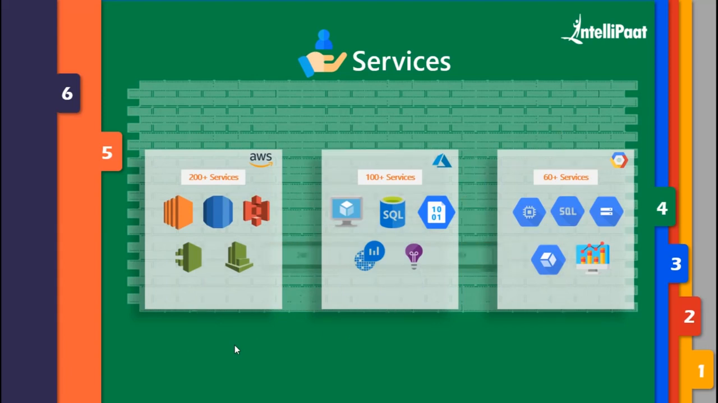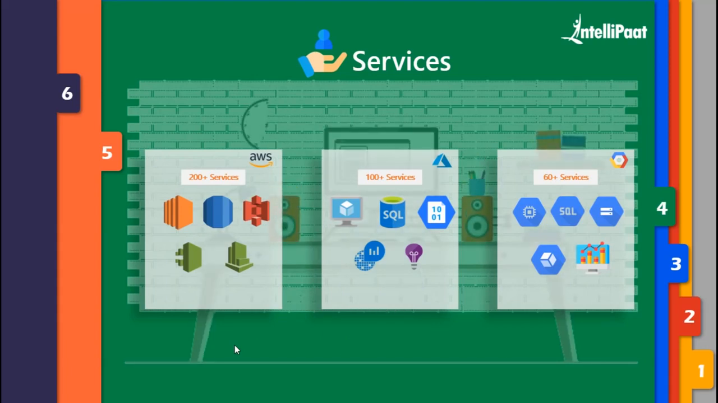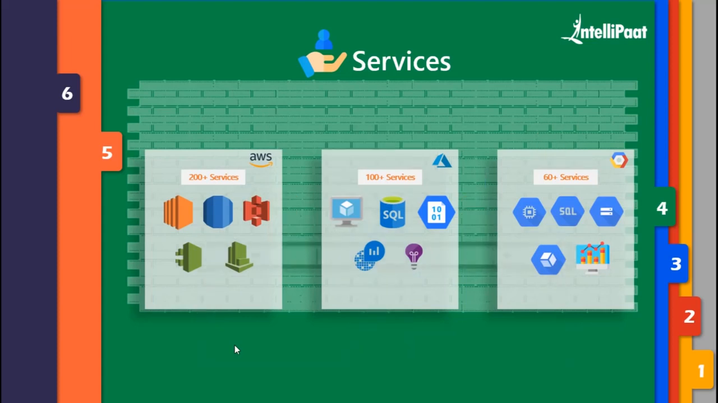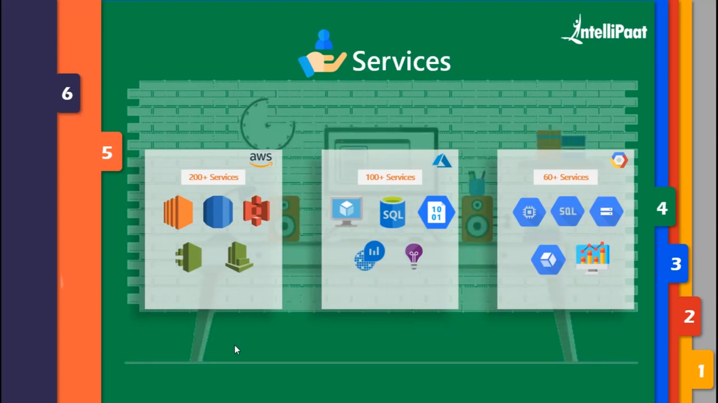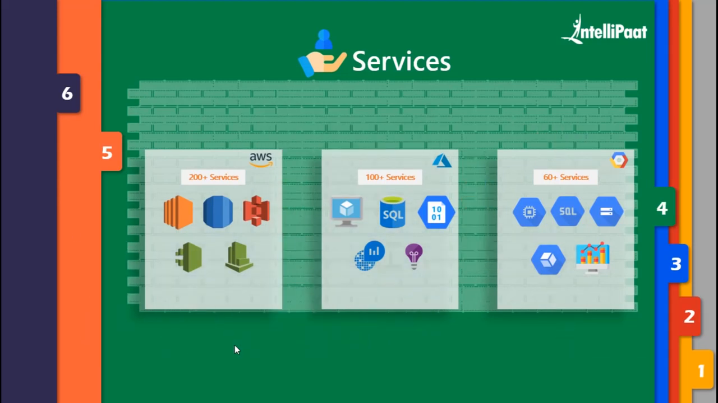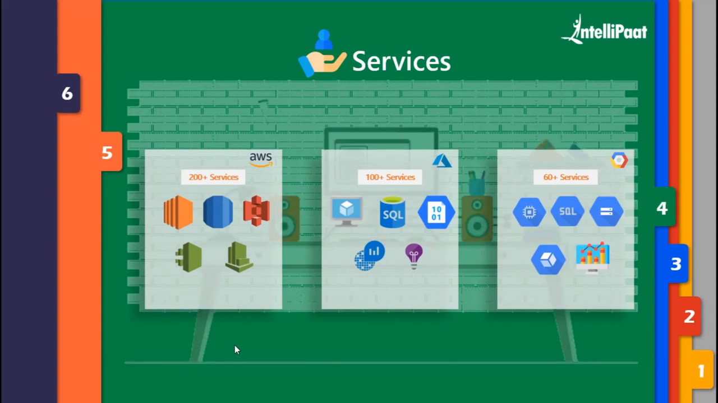But there is one major difference, that is the speed of launching an instance. If you try to launch an instance in all three of them, AWS will take around a minute. In case of Azure, it takes more time to do so. But in case of Google Cloud Platform, it takes seconds to launch an instance. This is where Compute Engine comes out to be a preferable choice.